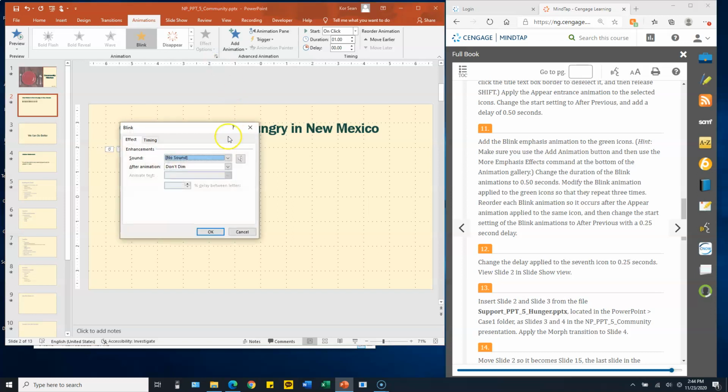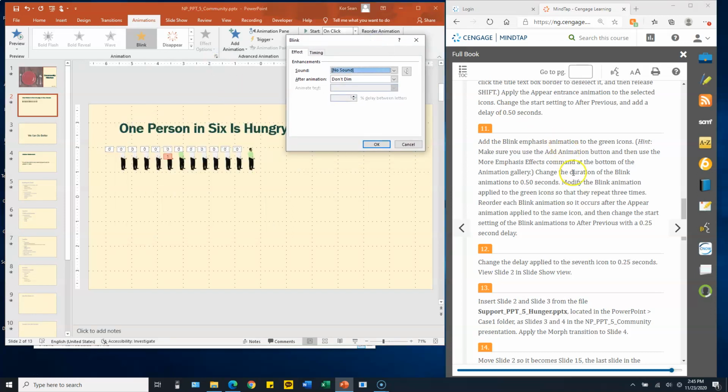And then click this dialog box. Okay, from the dialog box, change the duration of the blink animation. So the duration should be 0.5 seconds.